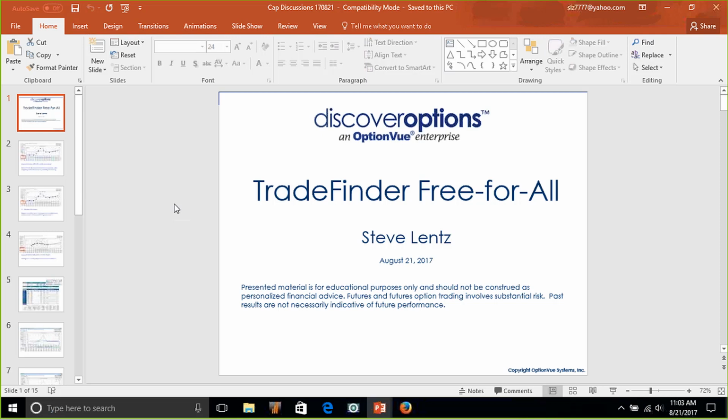And what I want to focus on today is a part of the OptionVue program that I think kind of gets overlooked, and let's just examine it a little bit. It's Trade Finder, which is within the OptionVue software itself.